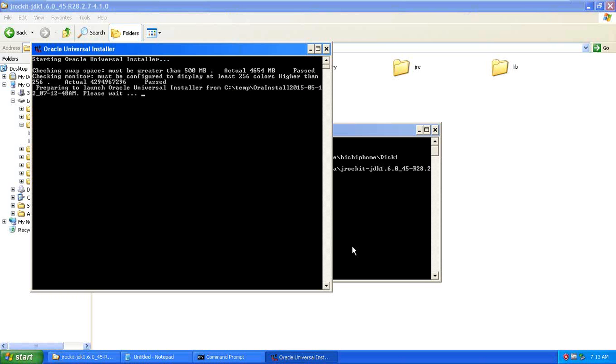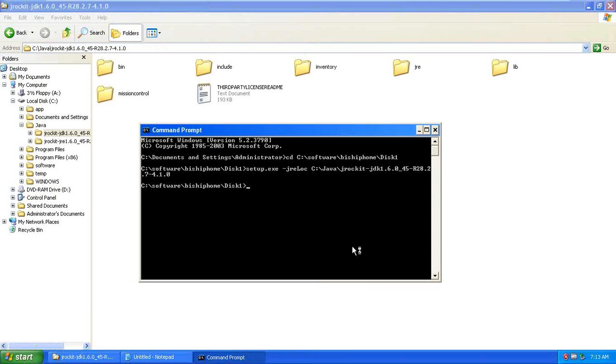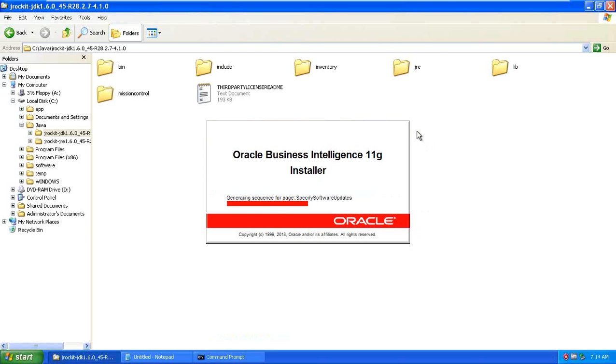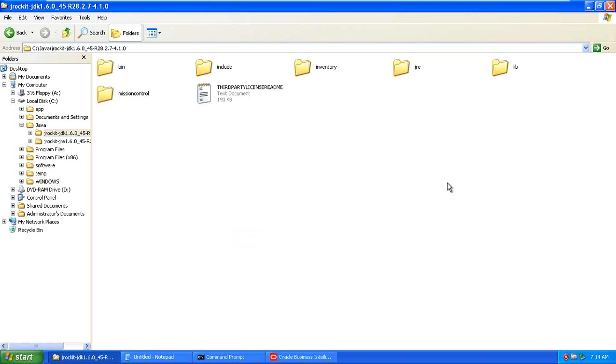Don't worry, we'll finish it in another 5-10 minutes. So OBIEE installation is straightforward. Sometimes it will be slow. Yeah, it depends on your system speed. Since I'm running it on a virtual machine, it is comparatively slow.